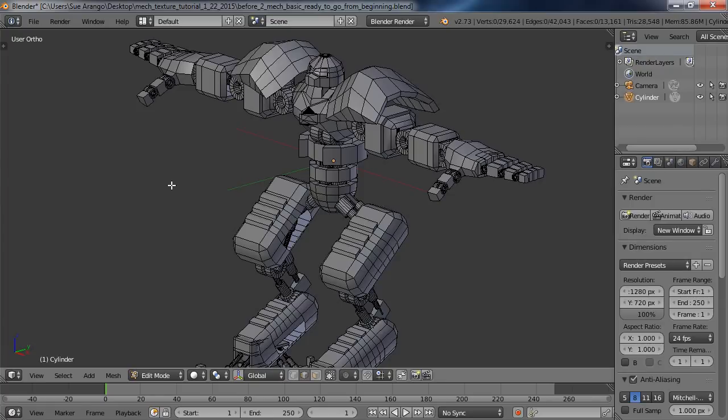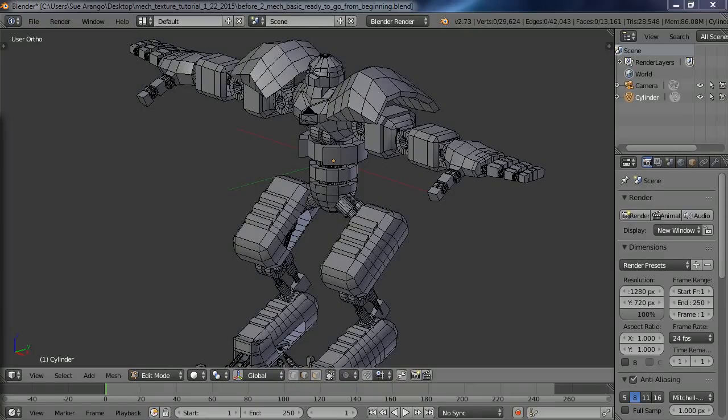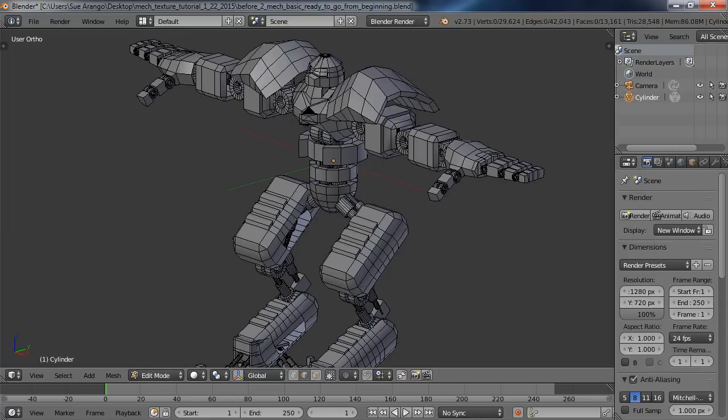And if you're new to Blender, we recommend that you go to File, User Preferences, and right here you'll see Select with right or left. By default, Blender selects with right. Just click left, save settings, and your mouse will work the way that you're used to it working.